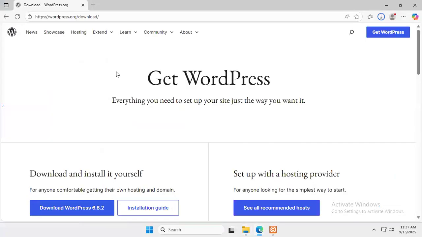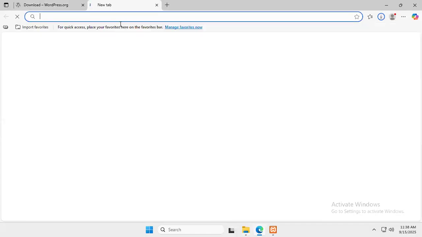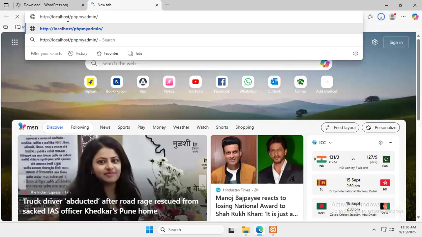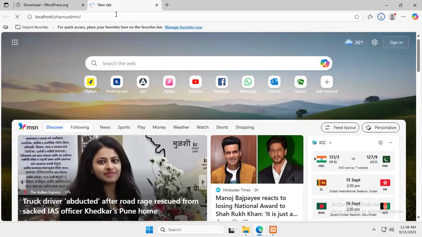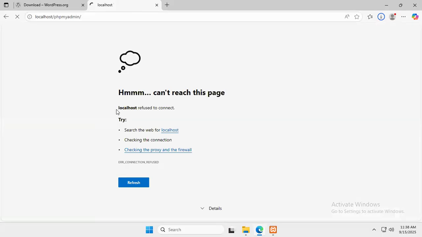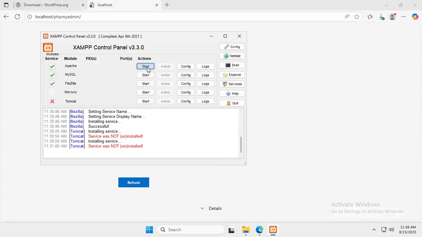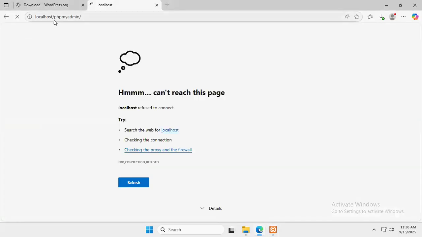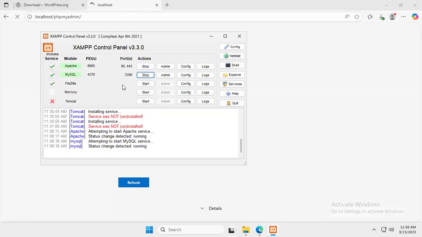Okay, first of all, if I go to the browser and paste http://localhost/phpmyadmin, you can see it says can't reach this page. Why? Because we need to start the Apache server as well as the MySQL server. As you can see, it's successfully started. You can see now our database is loading. Wait a second. Because our Apache and MySQL servers are successfully started.